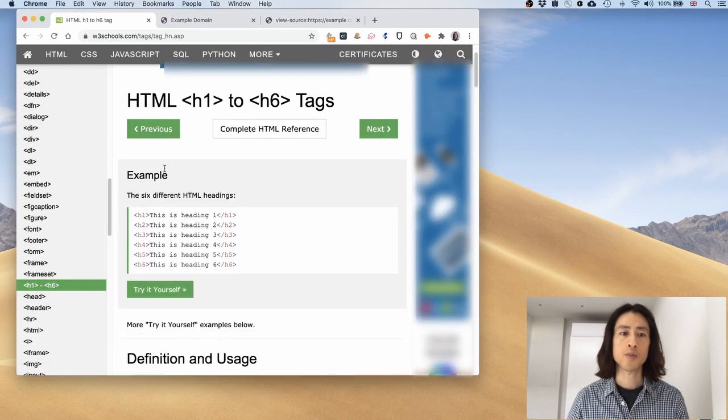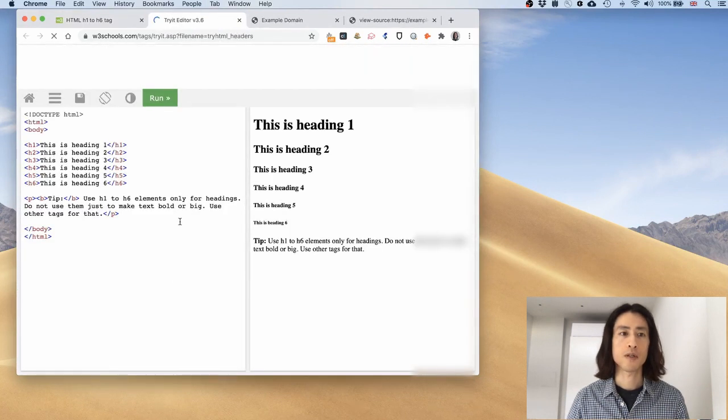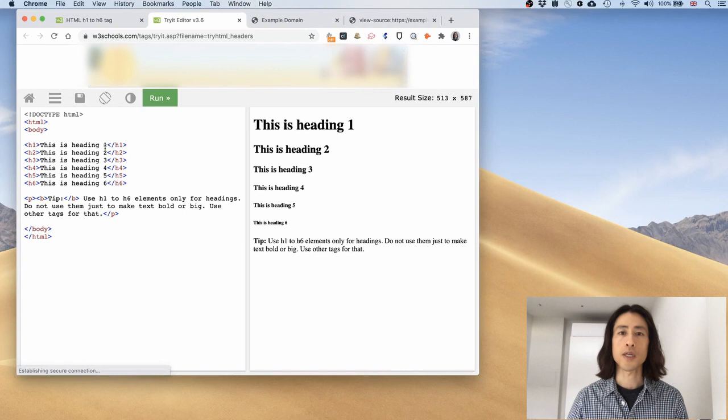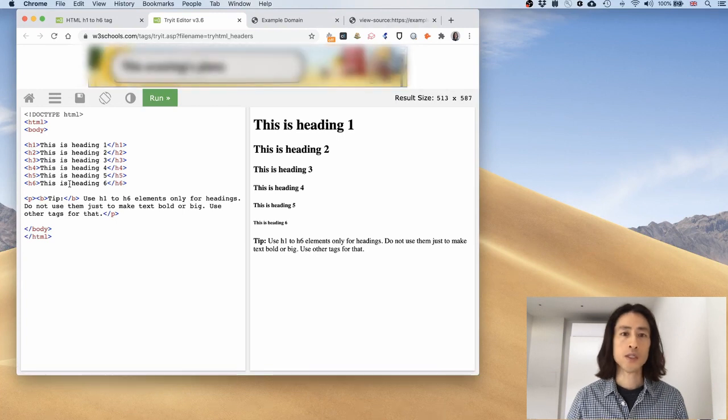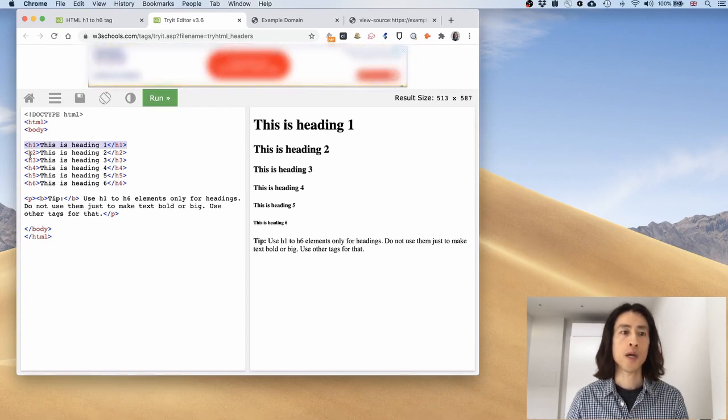It has an example of all the different tags. Let's click on this button that says try it yourself. So this is like an interactive example. It's essentially saying that H1 is the biggest tag. This is the biggest font size, followed by H2, H3, and so on. And this one is a paragraph tag.